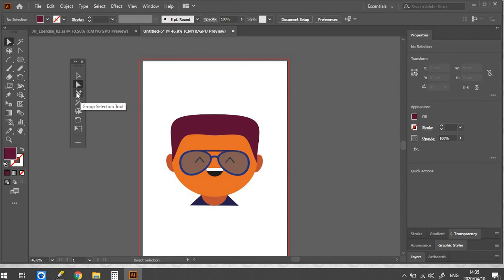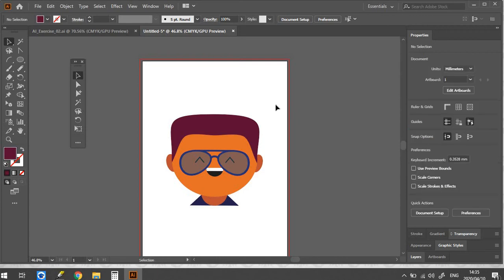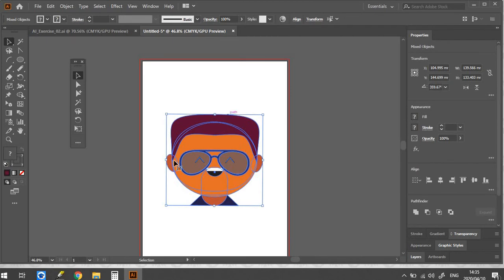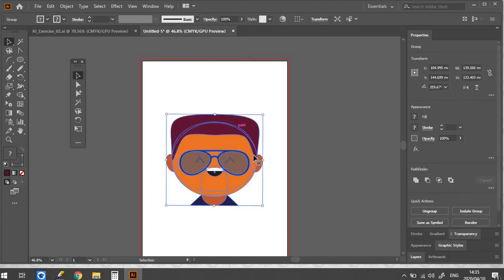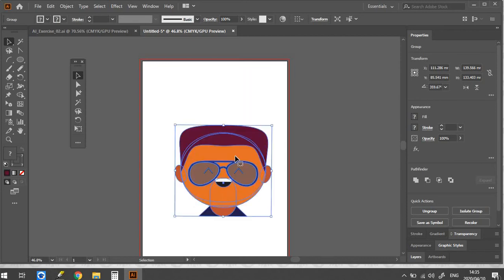The next tool is called your group selection tool. Before we can work with that, I'm just going to go back to my selection tool, and I'm quickly going to show you how to group a couple of shapes together. So I'm going to click anywhere on my page and drag so that I've selected all the shapes that make up this little man. I'm going to right click and I'm going to say group. Now all the shapes that make up this guy have been grouped, and I can move them together.